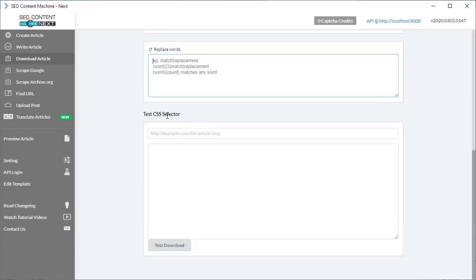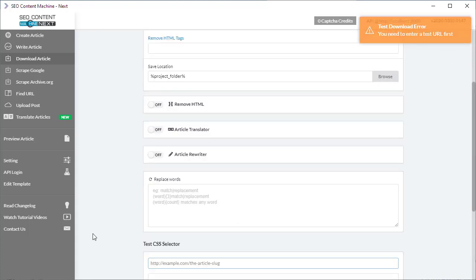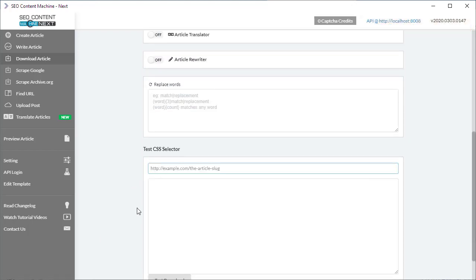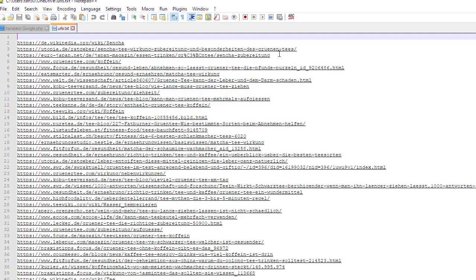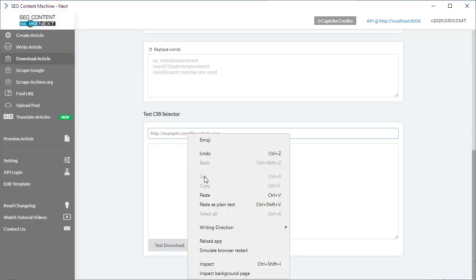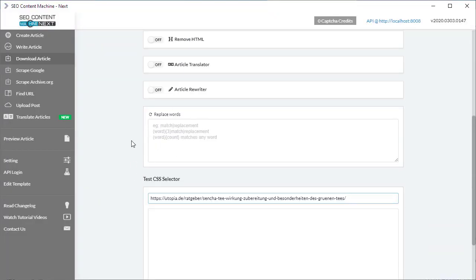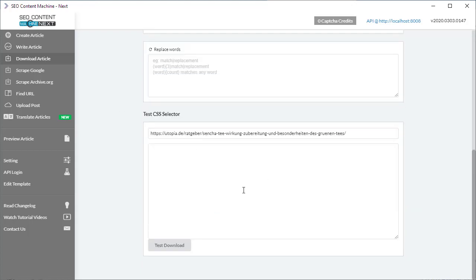Now at the bottom here is a test CSS selector. Sometimes you don't know what content is going to be retrieved, so here's an area where you can test it. Now if you just click test download, it's going to give you this error: you need to enter a test URL. So what that means is that it's not going to read this file, you actually need to paste in the URL. So what I'm going to do is click edit, and it's going to allow me to copy a URL in my file. Then I need to actually paste it. Now it's actually going to use the CSS selectors and the remove HTML tags to do your preview.